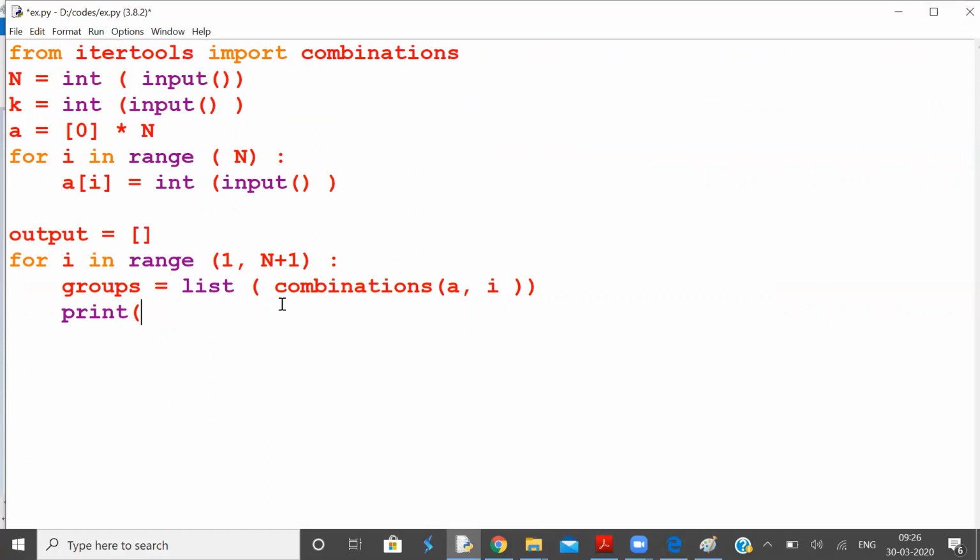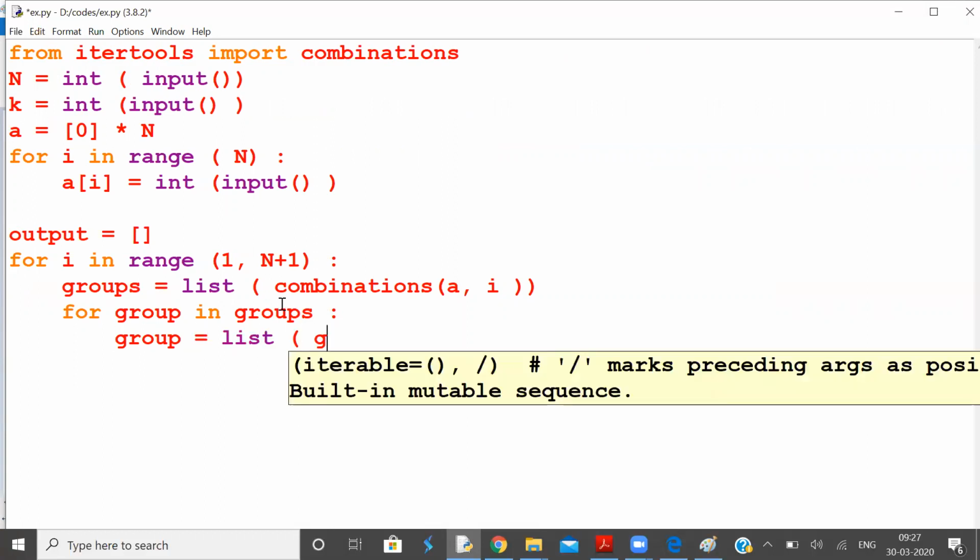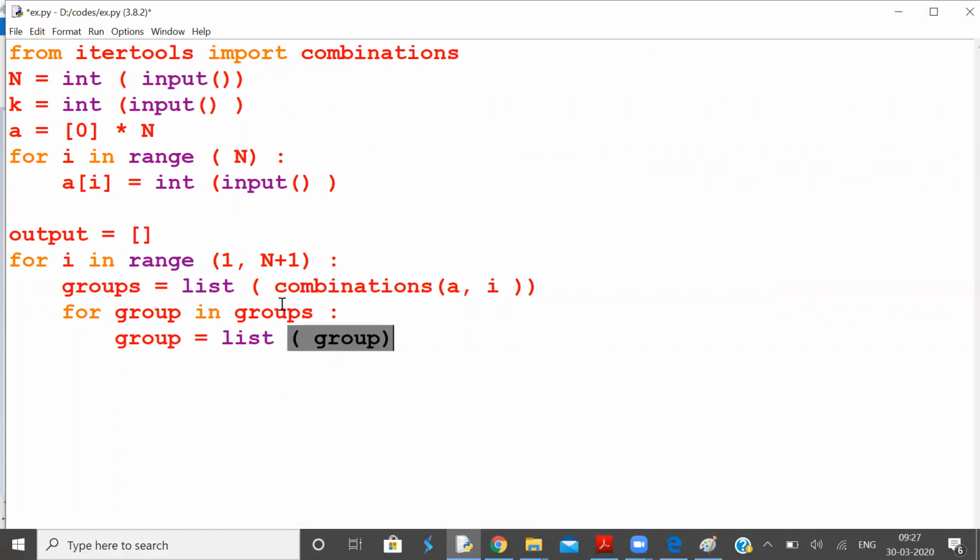Now take each group at a time. For group in groups, you want the highest two in the group. For that reason, you need to sort. But each group is a tuple. You cannot sort a tuple. Tuple doesn't have the function sort. So convert this group into a list. Now you can sort it.